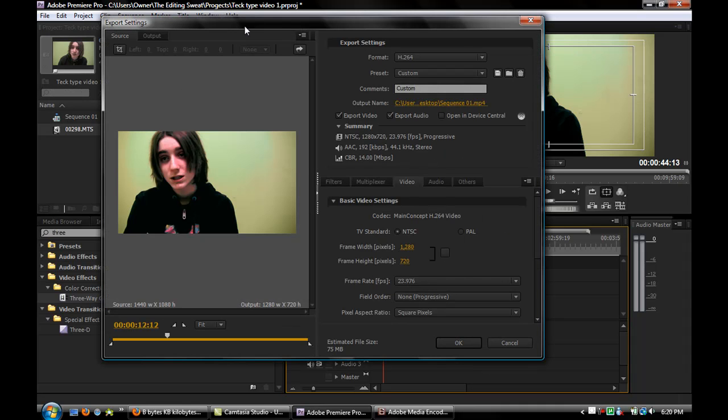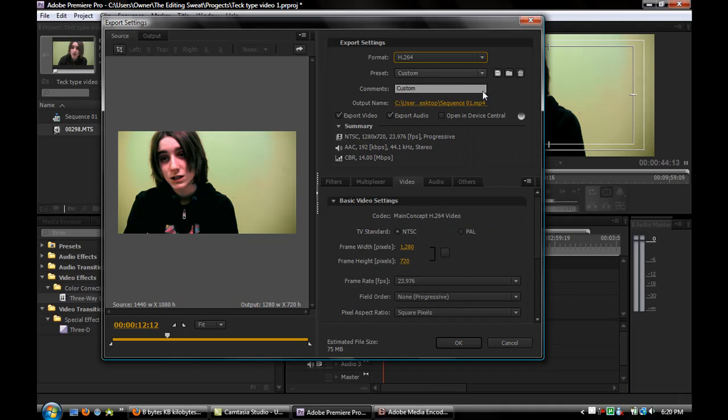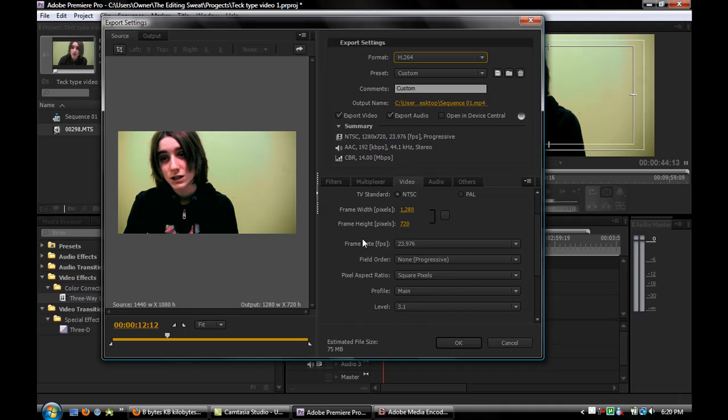Okay, Export Settings. Now, go to Format, go to H.264, okay? Then, for the settings, make sure on the video tab, the TV standard is NTSC. The frame width is 1280. The frame height, 720.